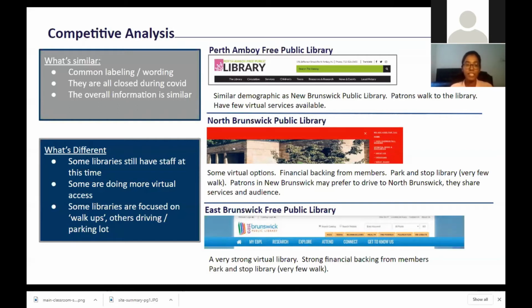In terms of similarities across these four sites, they had common labeling and words used across the site, and the overall information available on the site is similar. All of them are closed due to COVID-19 right now, but some of them still have their virtual library working. The difference was primarily in the fact that the information was laid out differently, which made accessing it difficult on a few websites, whereas easy on a few others, and also that some of them have a significant virtual presence.